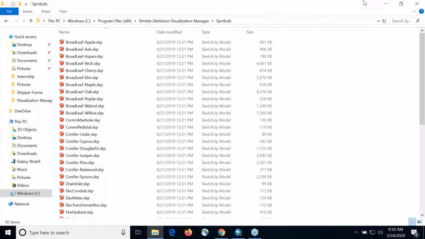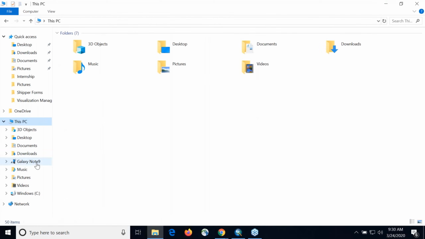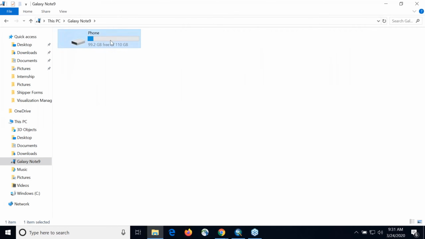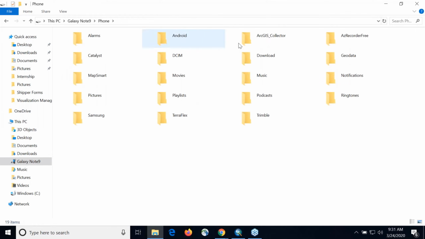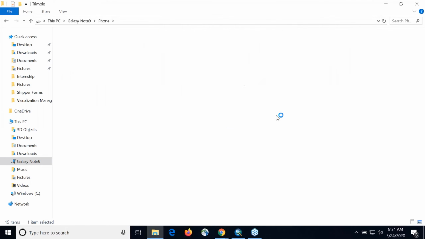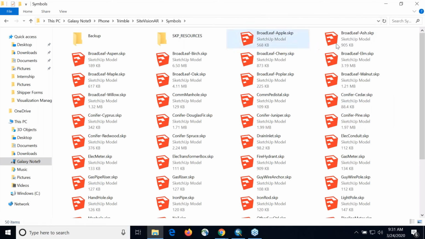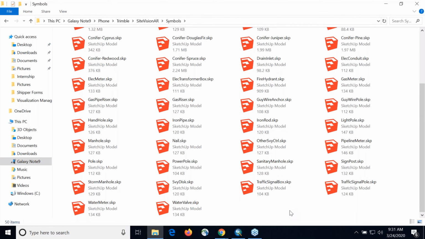All right, so this was the first place. The second place is I actually have my phone that I use with SiteVision put in here. I will go in here, go into Trimble, SiteVision AR, and symbols. And again, you'll also see all the same models here again. So I will paste this in here.